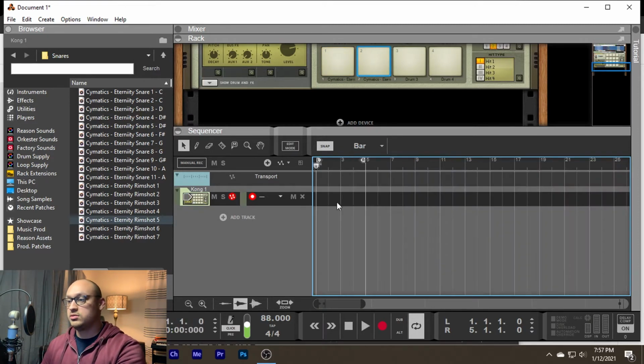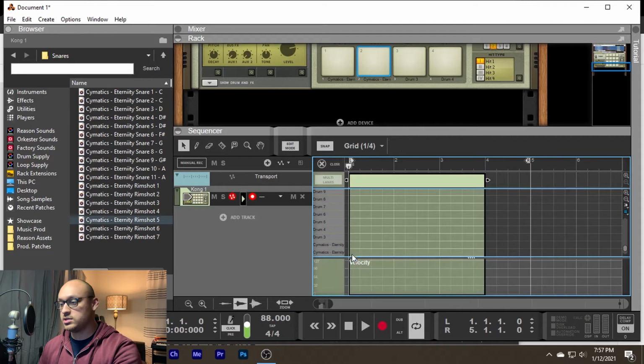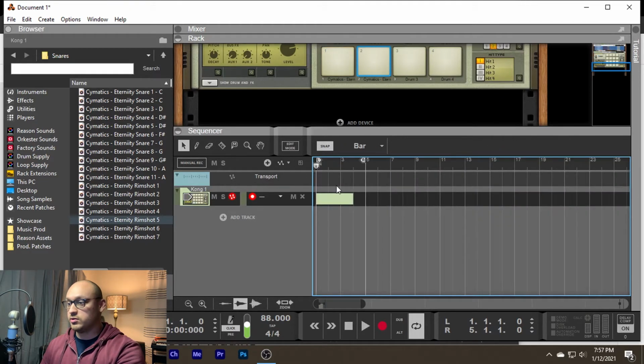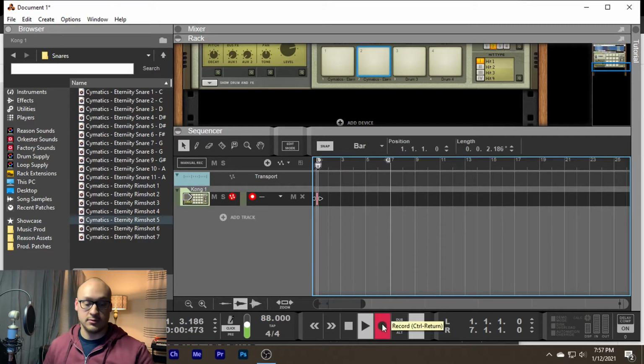Honestly, you can do this whichever way you want. You can draw in the MIDI notes. What I usually end up doing is just recording. All right, so I got it at 88. That's my little golden BPM. Let's see what that sounds like.